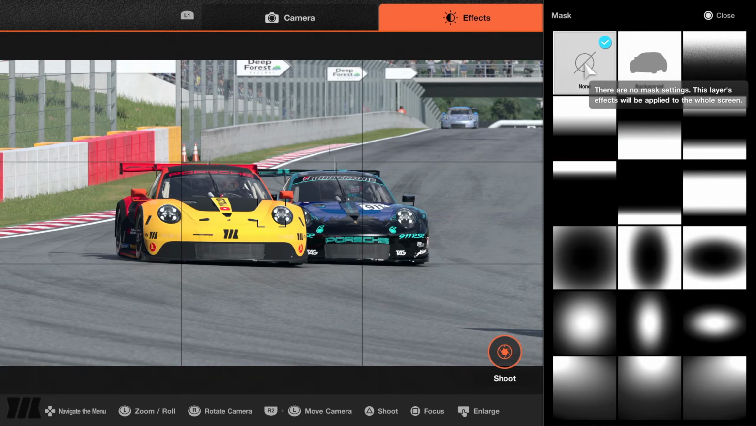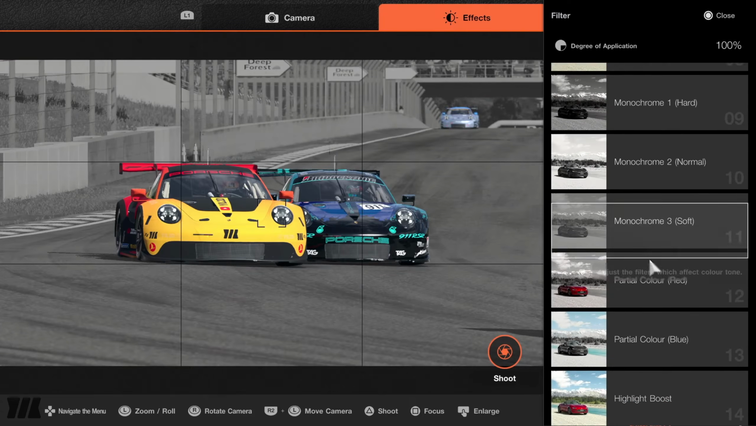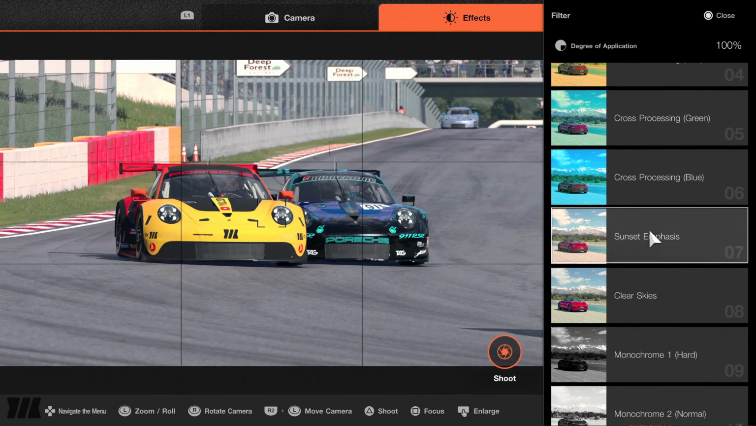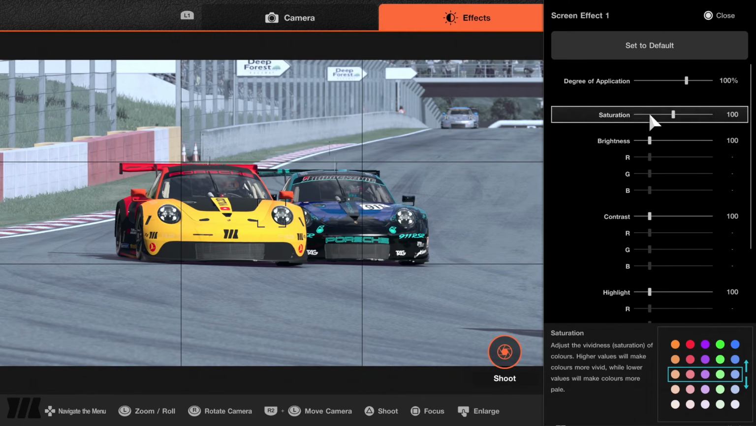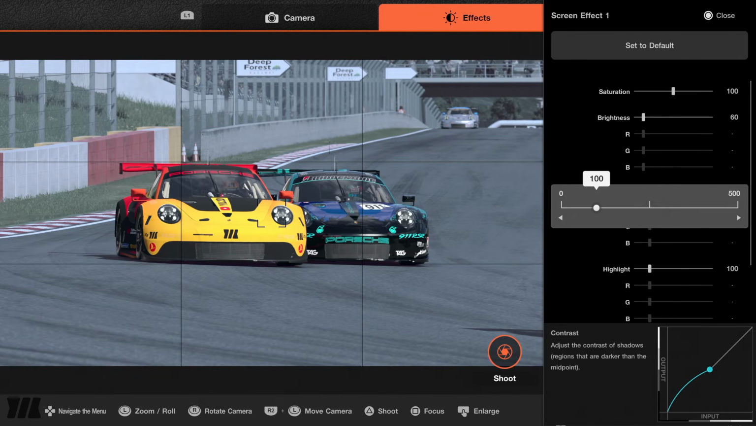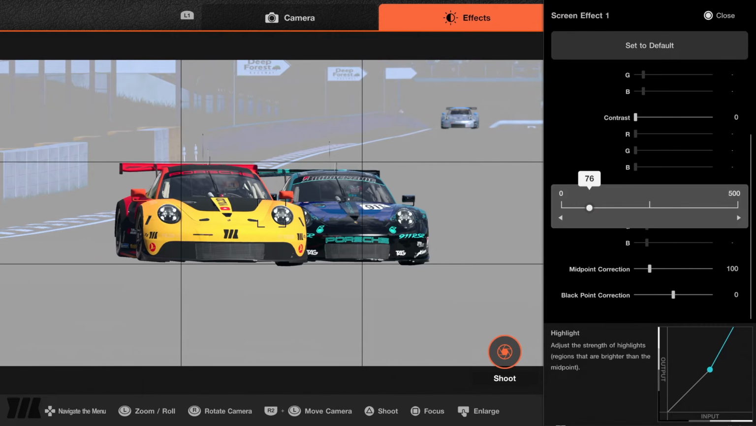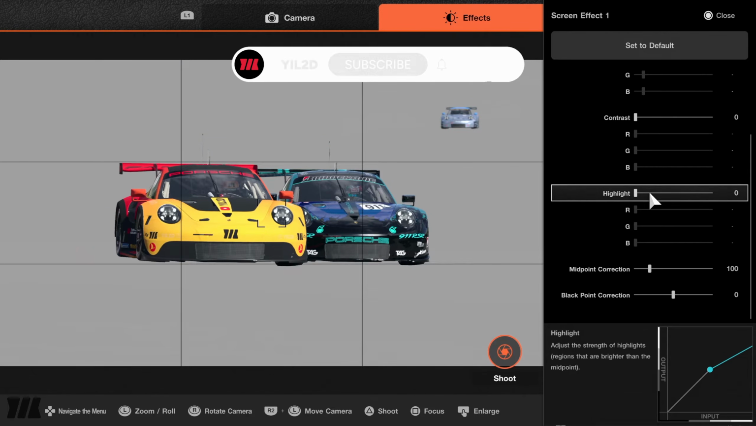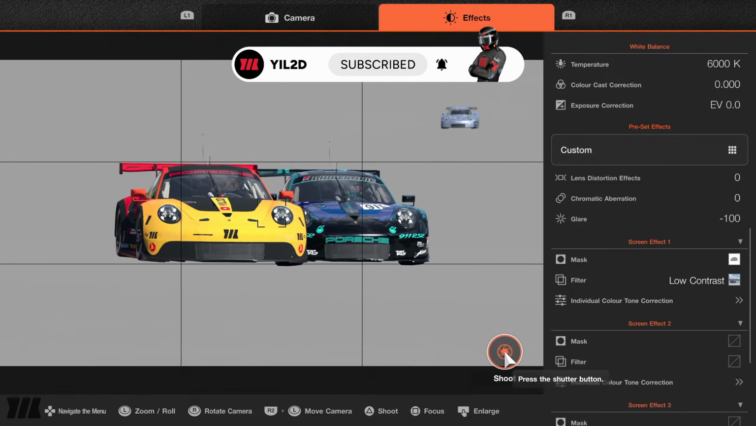Now we're gonna add a mask. Then we are going to add a filter. I usually use low contrast. Now we are going to refine some settings. Put the brightness to 60. After that we are going to put contrast to 0, and the same with highlights. That way we will have a gray background like this. Render the photo and make a screen capture again.